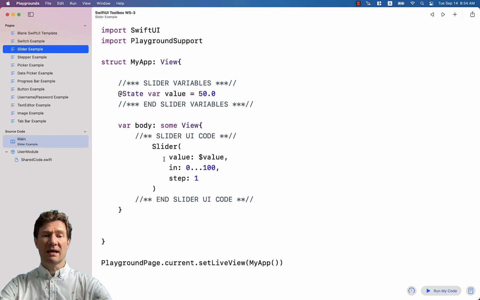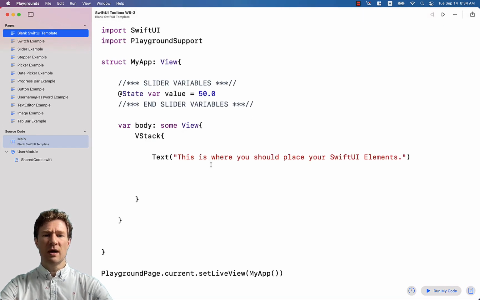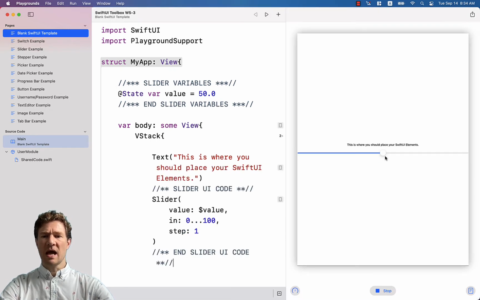And then I go back here and grab the slider UI code, and I'm going to paste that right into the VStack. So you can see I have some comments to separate it from everything else. I run the code, and now you can see I have a sweet looking slider right under my text.